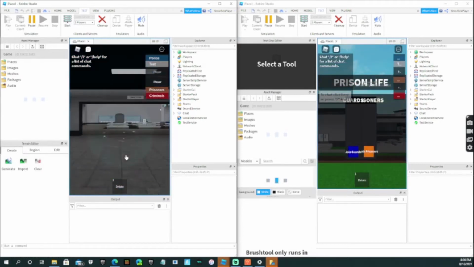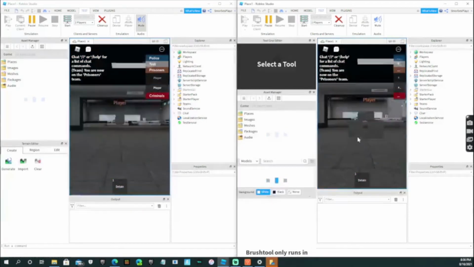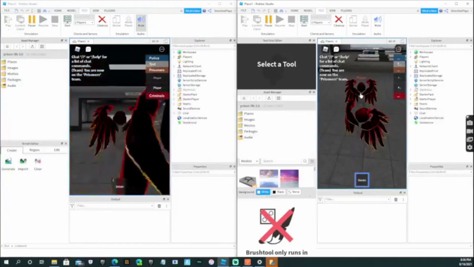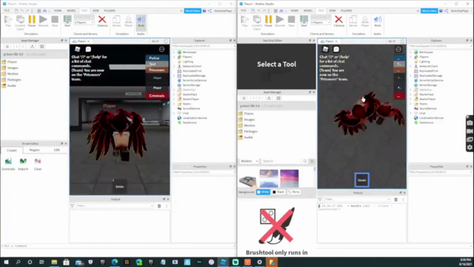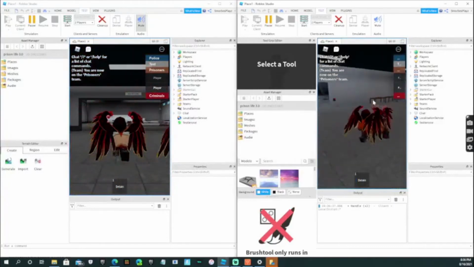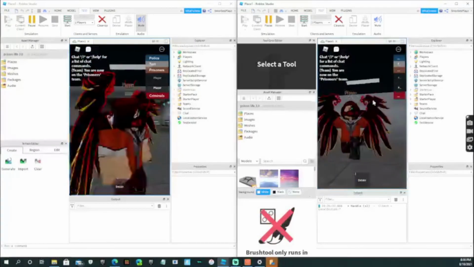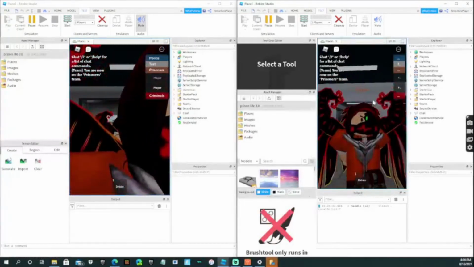Alright, and once they load in, I'm gonna go into the prisoners team again, and then try to arrest the player. Oh, so now it worked, and it's playing the arrest animation. As you can see, just wait 10 seconds.